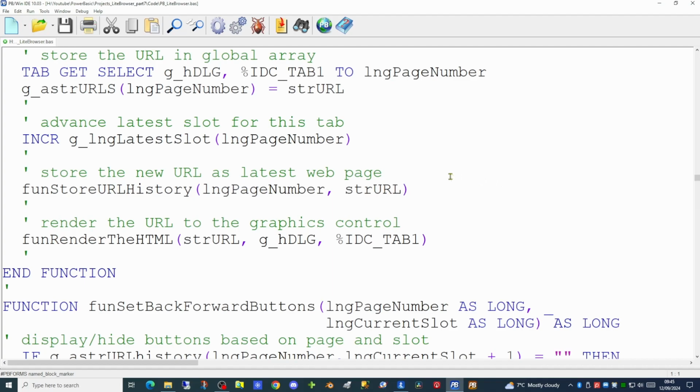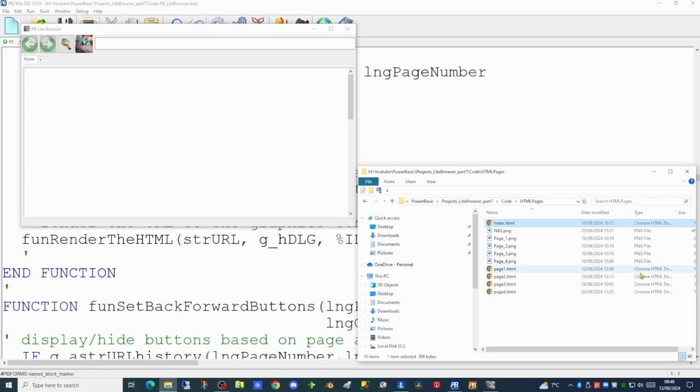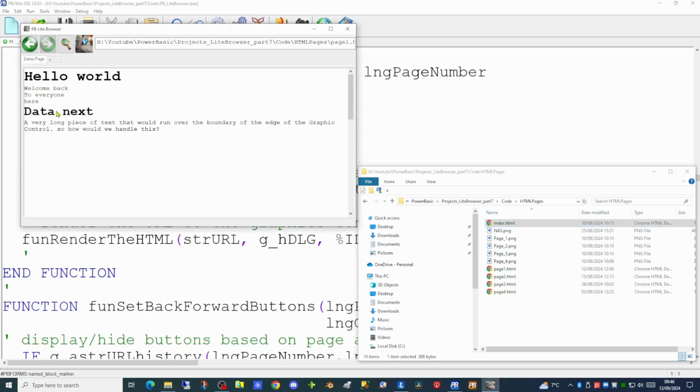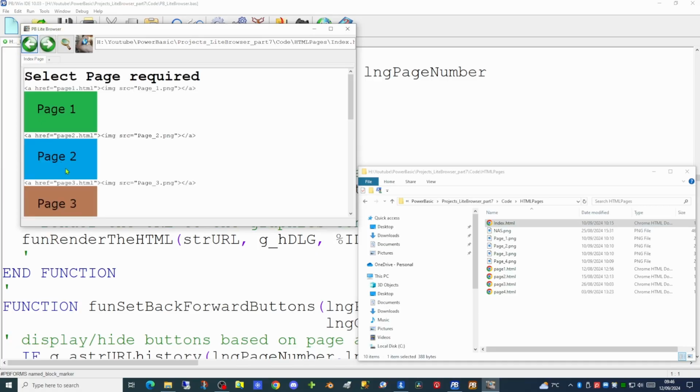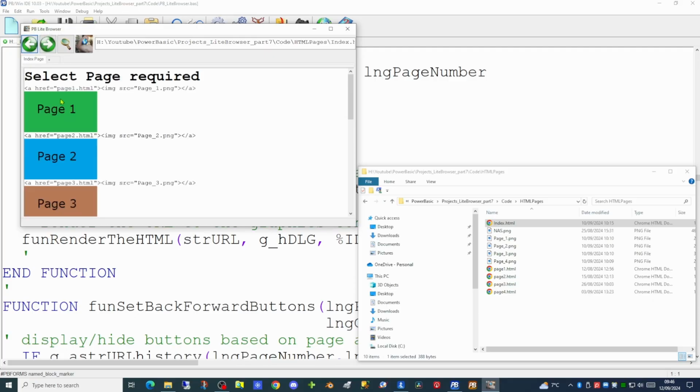Now that we've got this far, how close is our code to completion? Let's try running it. Well, there is our browser. Let's try dragging in our index document. Our index document is showing, but we've still got the text of the href on the screen. If we go over page 1 and click on it, we are indeed getting a link to page 1. If we go to page 2, we're getting page 2. However, we need to get rid of this text on the screen.